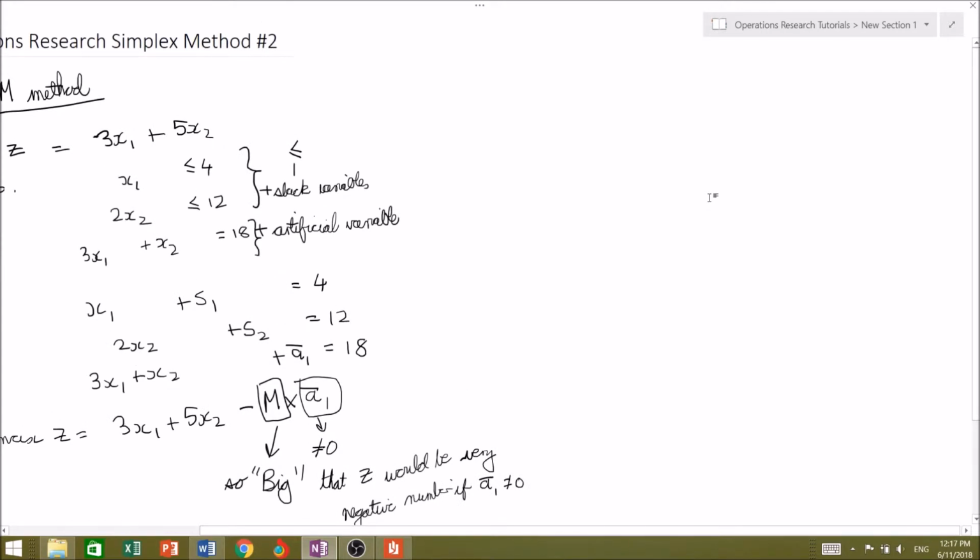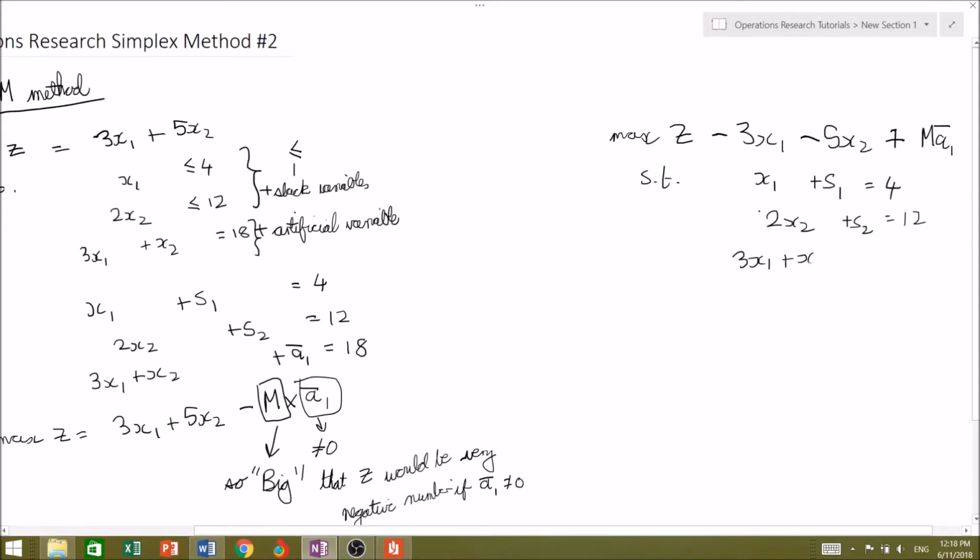So firstly, I told you that we introduced a penalty on maximizing z. So we are now going to maximize z minus 3x1 minus 5x2 plus M a1 bar, subject to x1 plus s1 must be equal to 4, 2x2 plus s2 must be equal to 12, and 3x1 plus x2 plus a1 bar must be equal to 18.